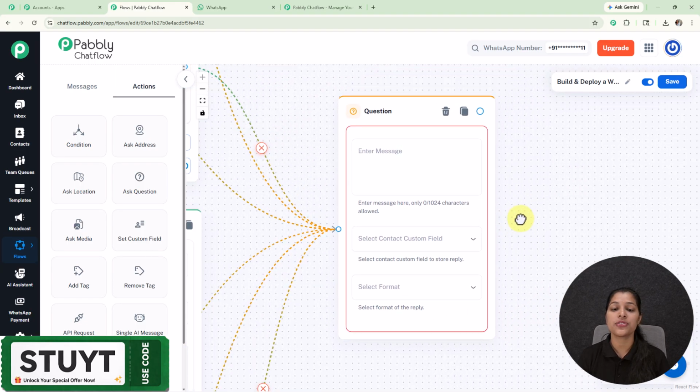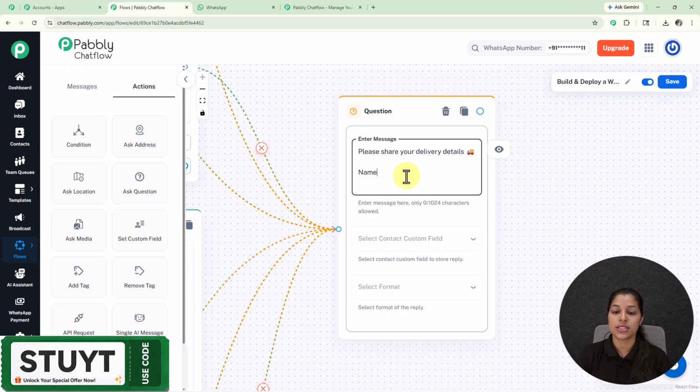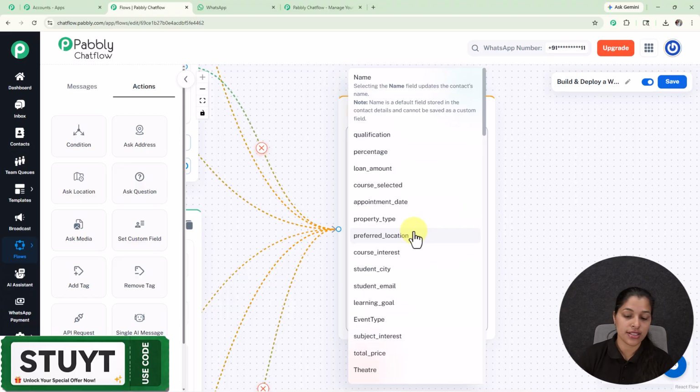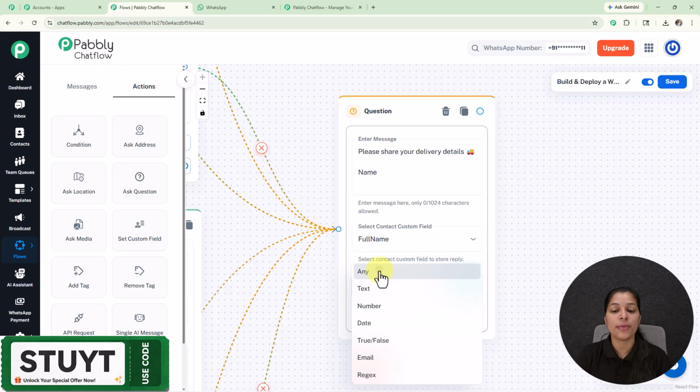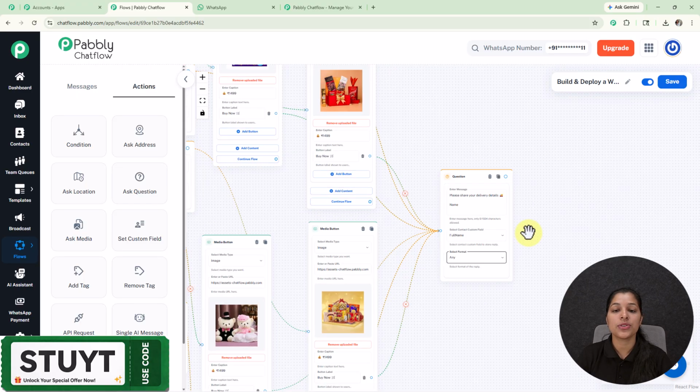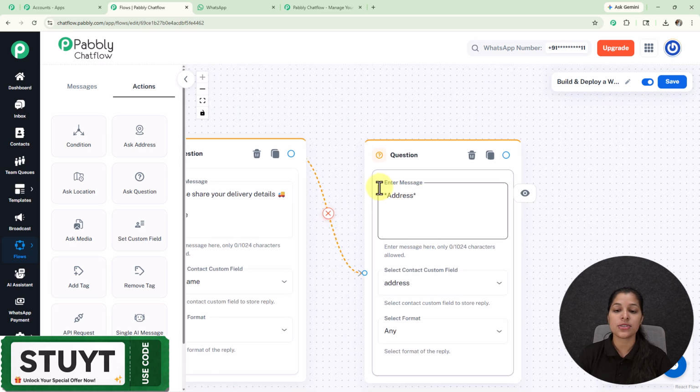Now here I am going to enter a question asking for the full name. So here you can see that I have entered this question, and now I am going to select my contact custom field as full name, which can be seen here, and here I am going to select my format as any. Now likewise I am going to add one more question asking for the delivery address. So here I have entered this question asking for the address, and here I have selected my contact custom field as address and the format as any.